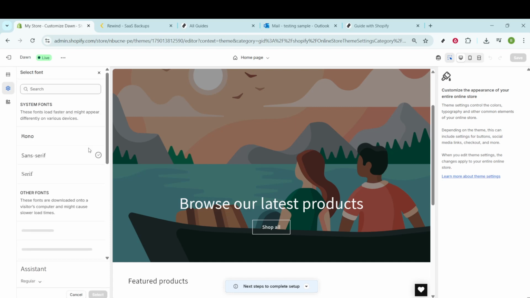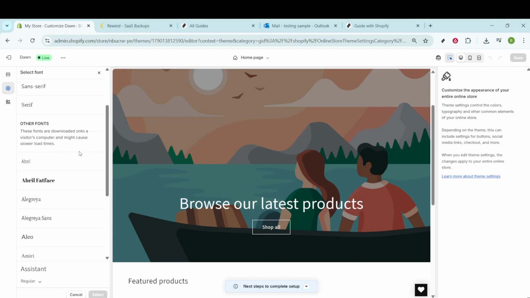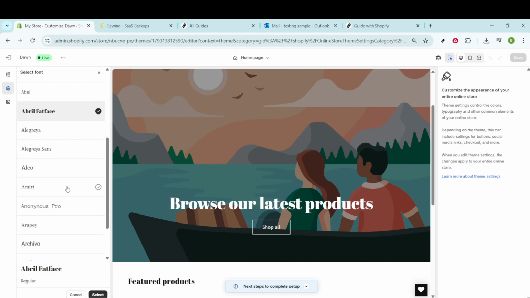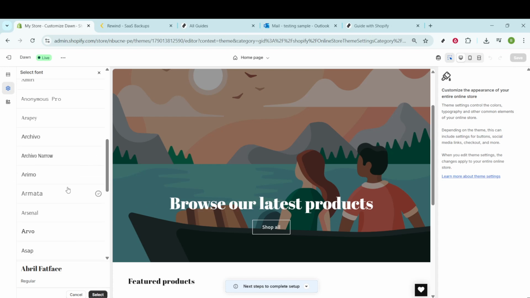From here, you're now free to choose any font that suits your brand. Shopify offers a wide variety of fonts to select from, so take your time to browse through the options. Consider the tone and vibe of your brand. Is it modern and sleek, or perhaps more traditional and classic? The font you select should align with your brand's personality and message.